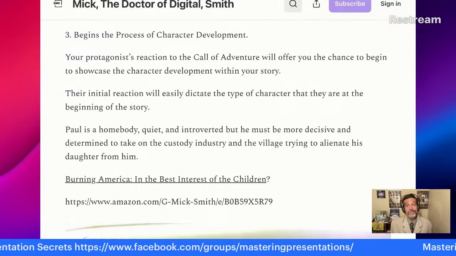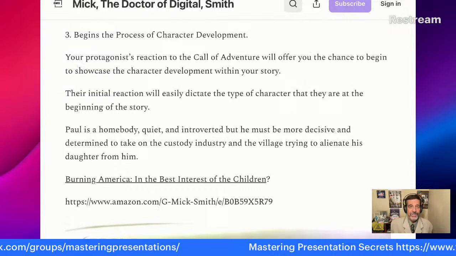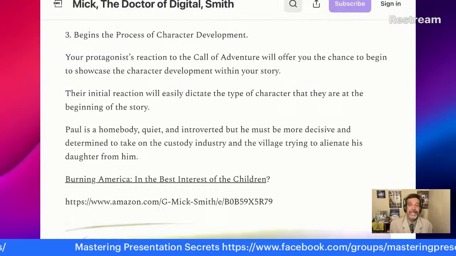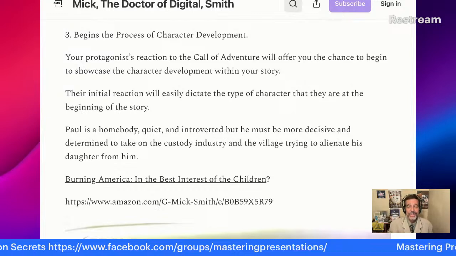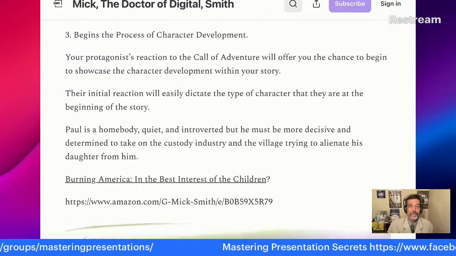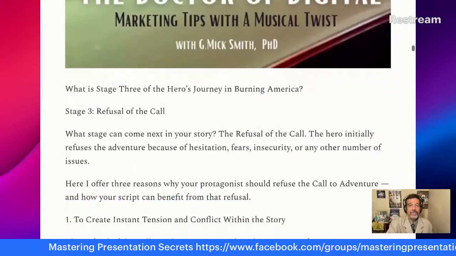And what we see at the beginning, stage 2, is Paul's a homebody. He's a professor type. He's a quiet, introverted type, but he realizes he has to be more decisive and determined to take on the custody industry and the entire village that's trying to alienate his daughter from him. And that's important to see because we're going to see the character development.